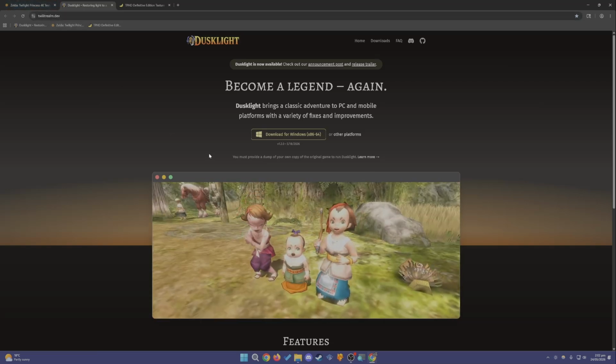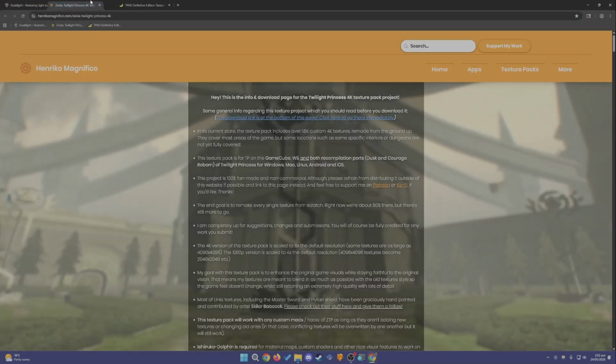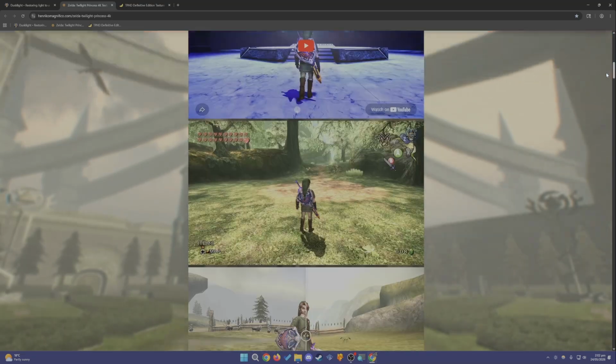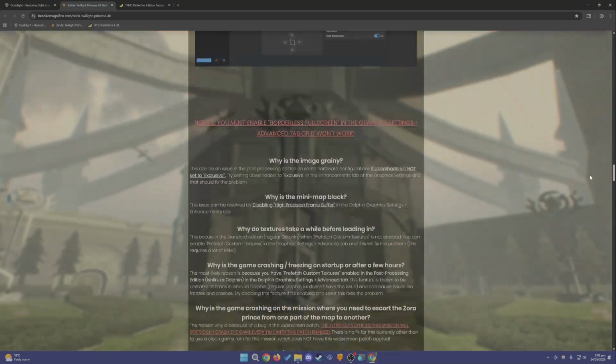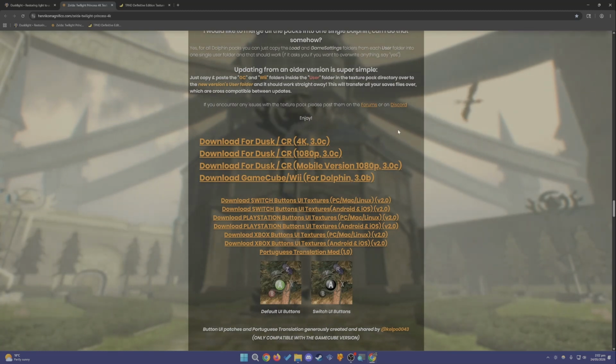And to get your texture packs, this is the 4K texture pack from Enrico Magnifico. You want to go and scroll down about halfway and download the 4K texture packs. And it's up to you. You can also do the 1080p texture pack if you don't have a 4K monitor or TV. It's up to you.